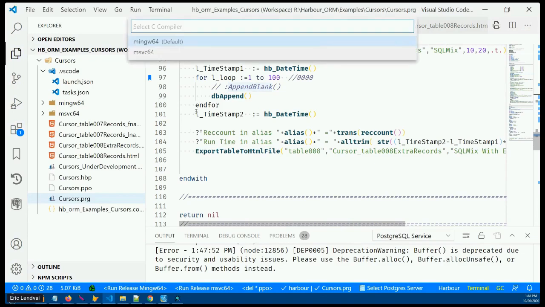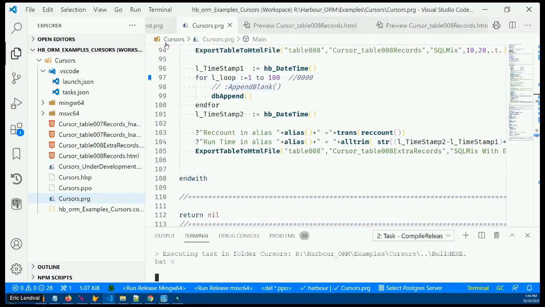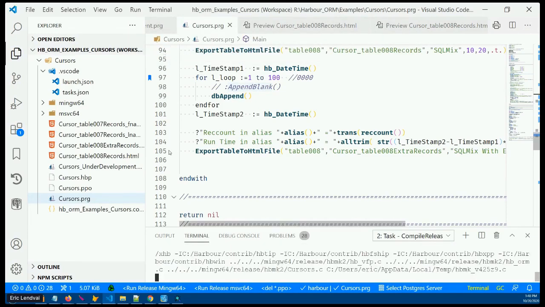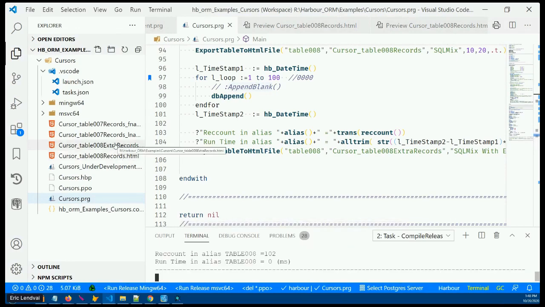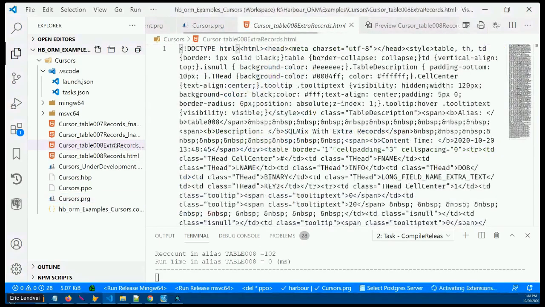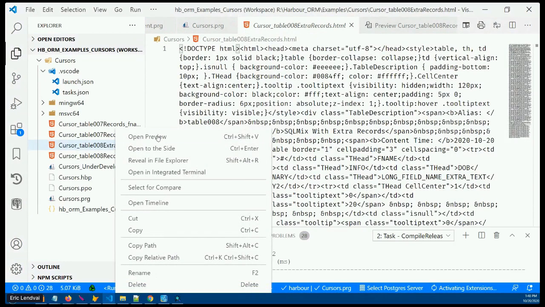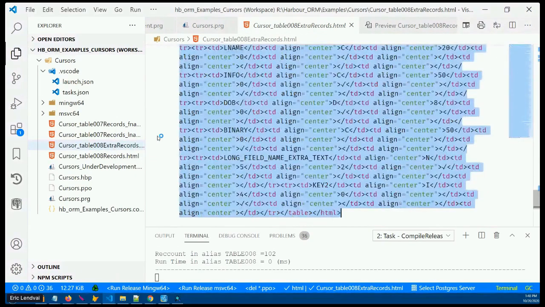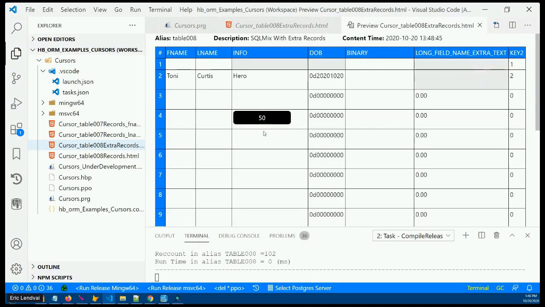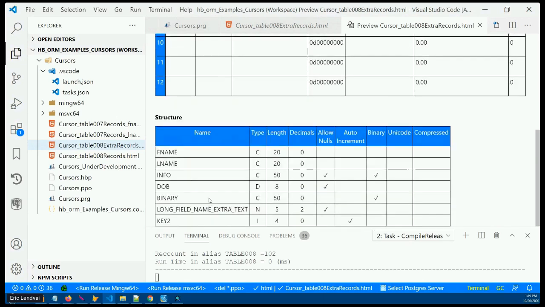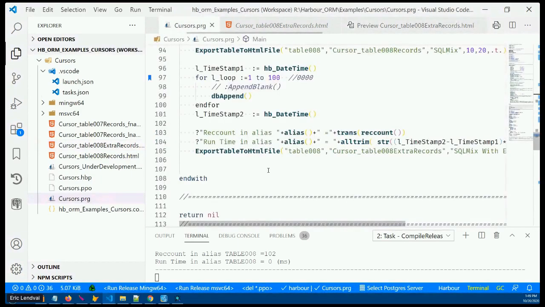Let me run this. I'm going to run under MinGW. You could use Microsoft Studio if you want. So this is going to create, everything's a bit slower today. Here's simply the simple cursor and the structure I created. So this was not accessing the backend, but just locally. And you're going to see something phenomenal.